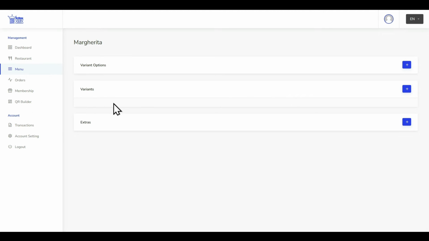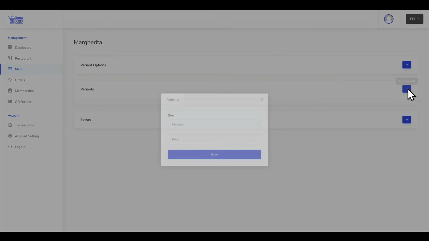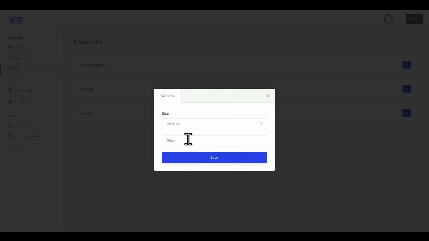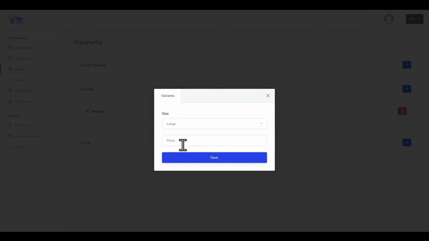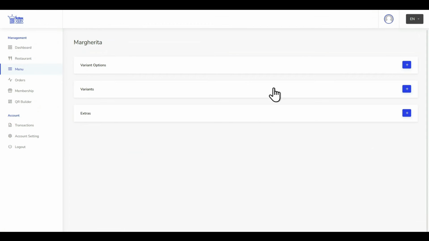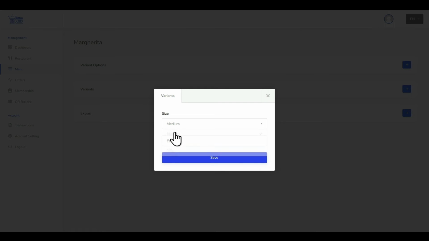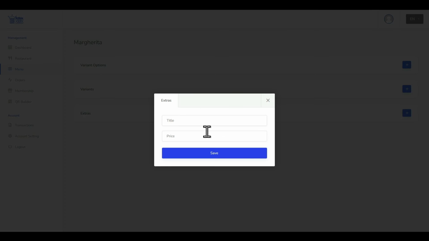Now in variants, we can introduce the different variants and the price for each variant, as you can see in the demo. And finally, we can add some extras. In this case, we want to add some extra cheese to the item.